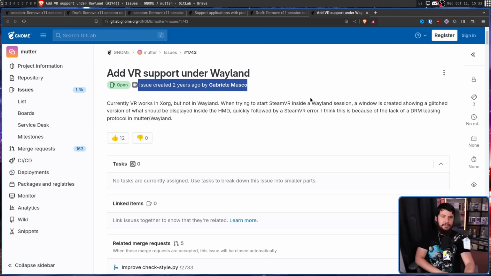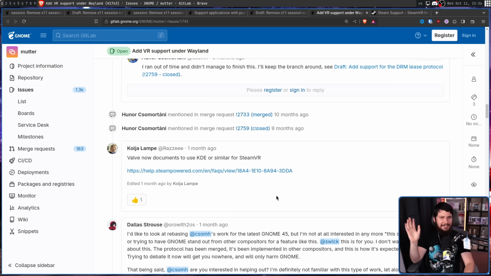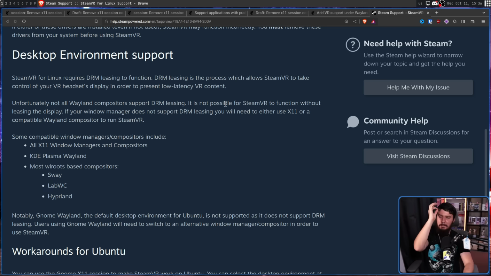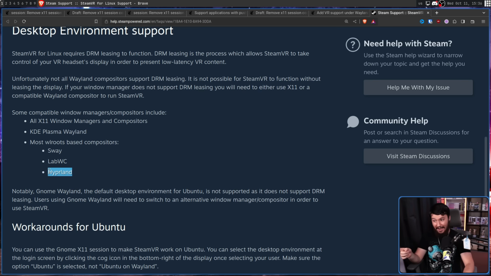This was opened 2 years ago. And because this went absolutely nowhere for 2 whole years, Valve says in their own documentation for VR, don't use GNOME Wayland. Unfortunately, not all Wayland compositors support DRM leasing. It is not possible for SteamVR to function without leasing the display. If your window manager does not support DRM leasing, you will need to either use X11 or a compatible Wayland compositor to run SteamVR. Some compatible window managers and compositors include all X11 window managers and compositors, KDE Plasma Wayland, most wlroots-based compositors, Sway, LabWC, Hyprland.